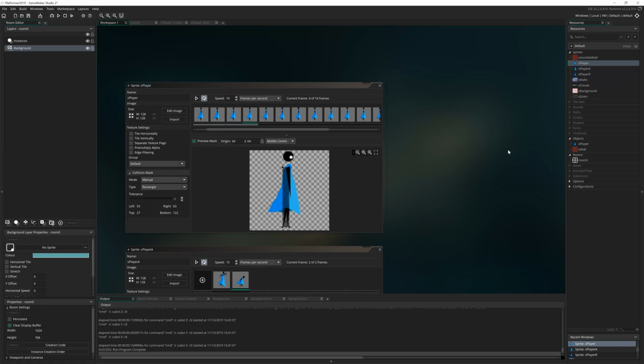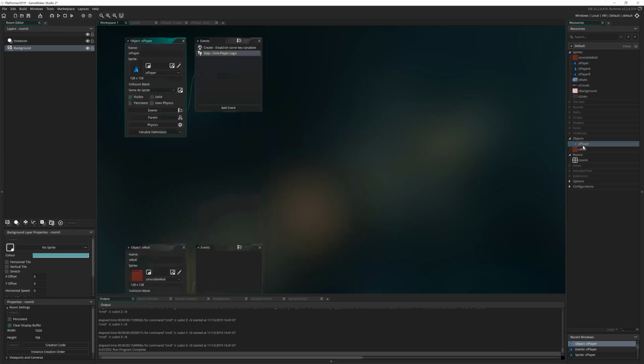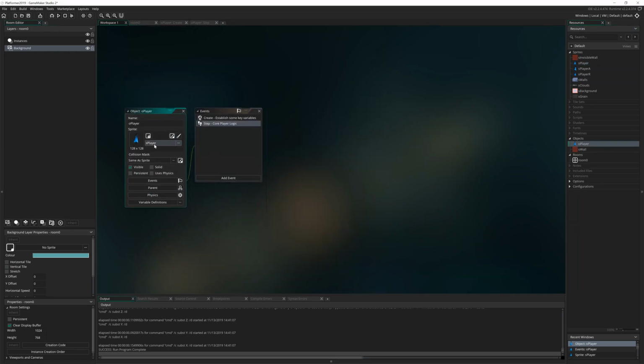Okay, and now before we go any further, come into O player, which hopefully you've set to now be the new S player sprite. You'll see here where it says collision mask, same as sprite. We want to change that to be S player. You might think, well, that's the same thing, right? It said same as sprite and S player is the sprite. And that's true, but what we're going to do is we're going to add logic that changes our sprite.